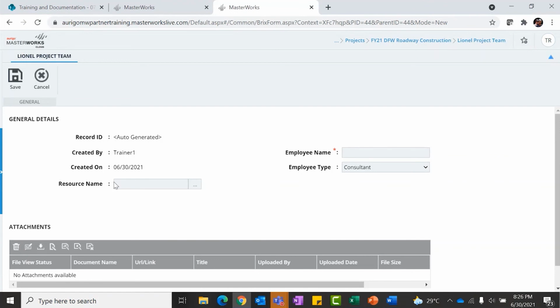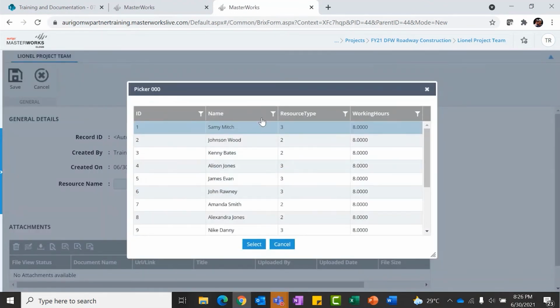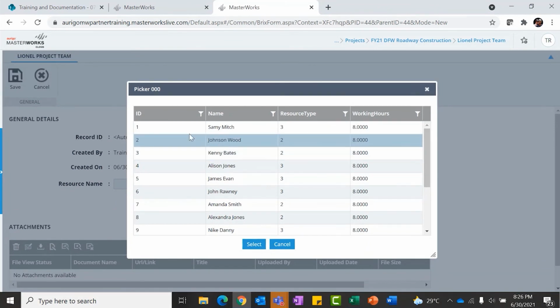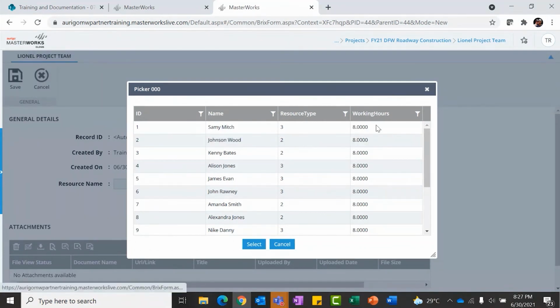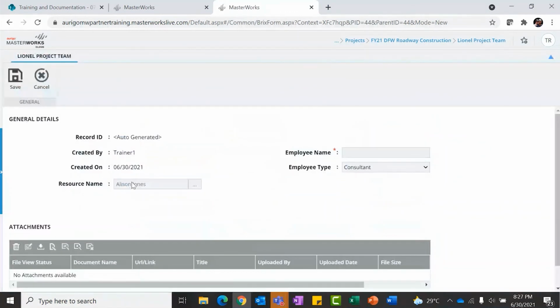So we have a resource name and a trigger. I click the trigger, the trigger pops up and here I had picked ID, which is a unique ID, the name of the resource, the type of the resource and working hours. All that are there. If I click Allison Jones and I select, the name of the resource got saved here. And because I had made it read only, I don't have the option to change it.